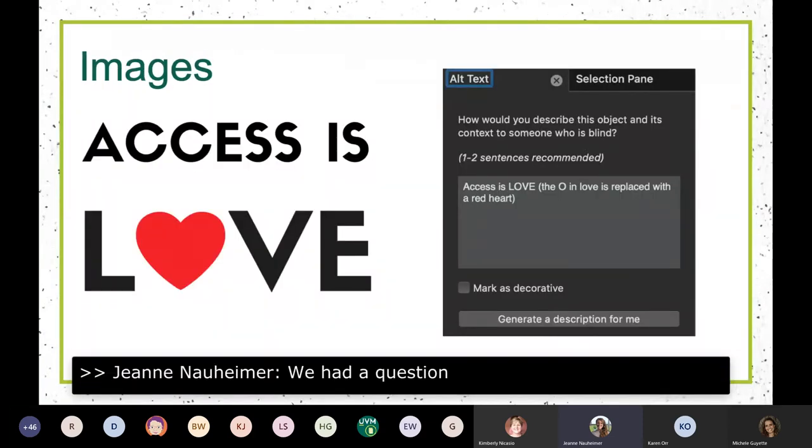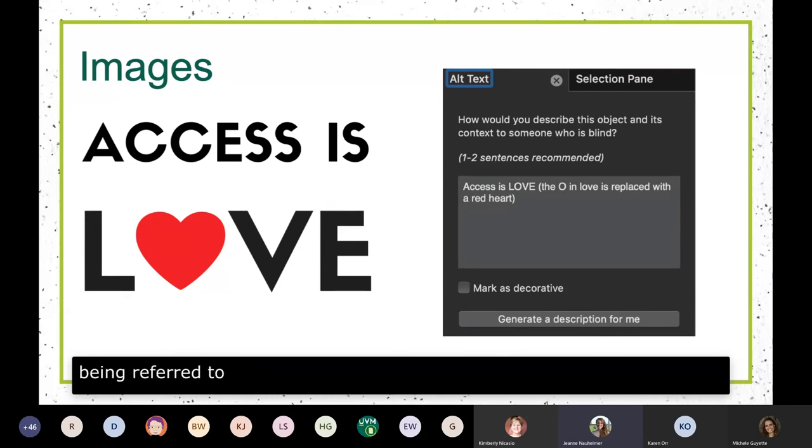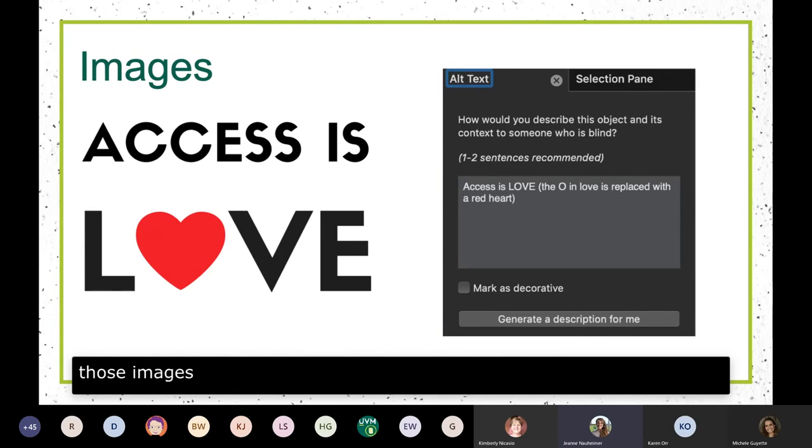We had a question in the room about if you have an image or a cartoon that's been added with actual words or text, if we would want that to be tagged with alternative text, and the answer is usually yes, unless it's a redundant picture. If it's already been in a document, you don't need to have it tagged twice unless it's specifically being referred to again. So all the other times you do want that. We get into trouble sometimes when we have words that are being displayed in images without having some way of then reading those images.